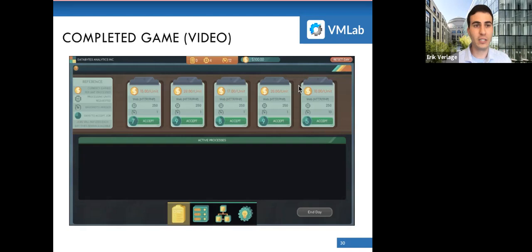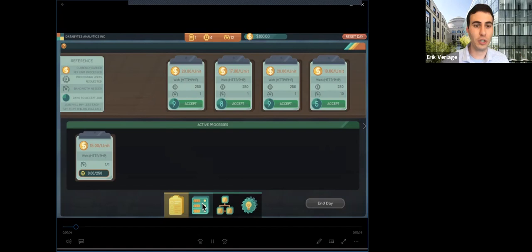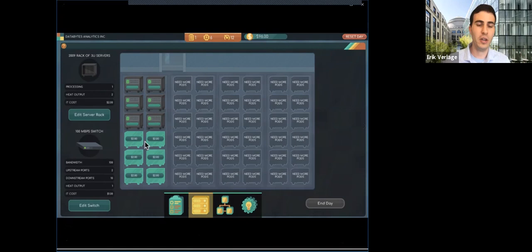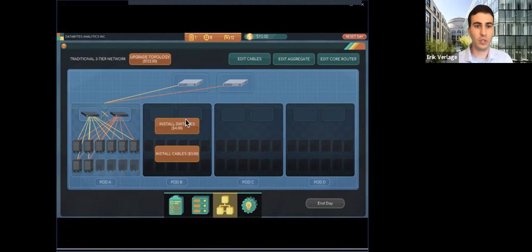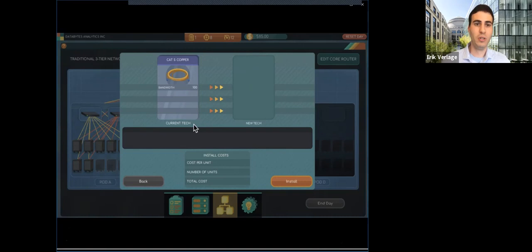And so I'll just show a video of the completed game. So if you can play the video there. Excellent. So what you're seeing on your screen is a student going through and choosing jobs from the job list, looking at the floor space that they have, installing racks, then looking at what technologies they have available, what the switches look like. And so they can install more switches, install more cables. And they can also edit which cables they're using. In this case, since you're just starting out the game, you only have one option available. But once you research more or find more options, you can then upgrade these technologies.